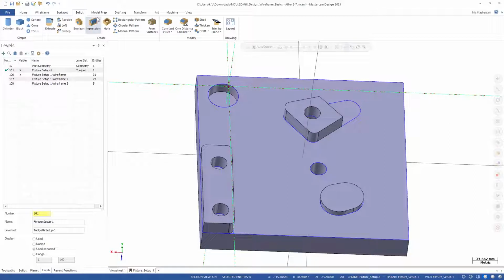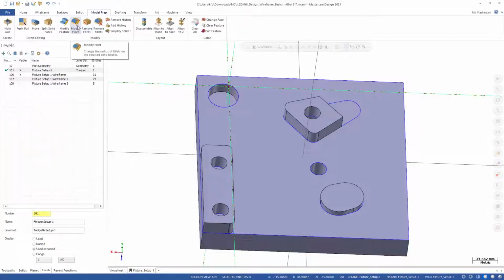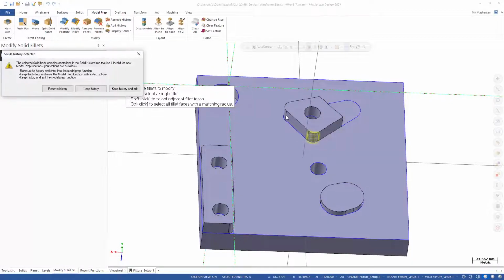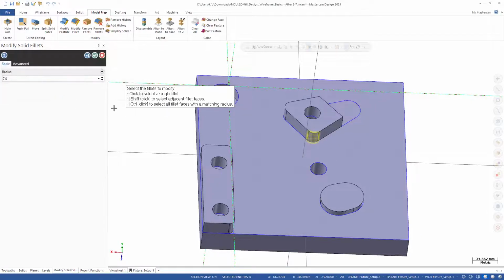Now let's use the Modify Fillet command, which is on the Model Prep tool, to change fillets that currently exist. So I want to select this fillet and this fillet, and if you notice, it sees that we have history. The reason we have history, even though we already removed history, is because we added an additional feature right here. So let's hit Remove History again, and we can select this and this fillet over here.